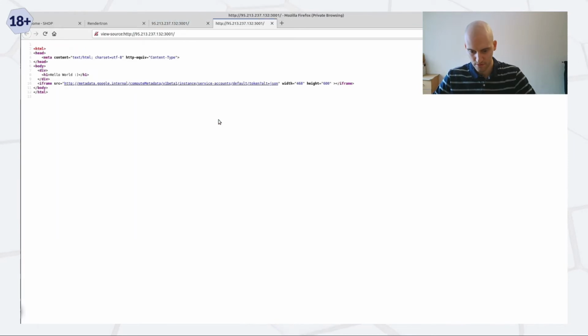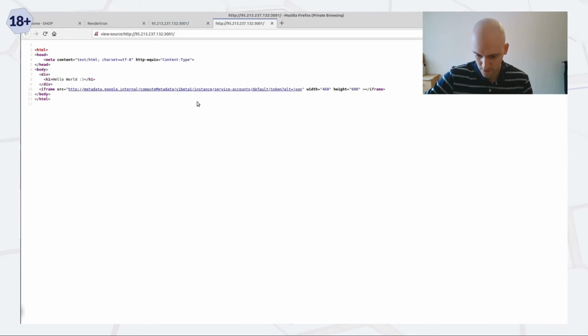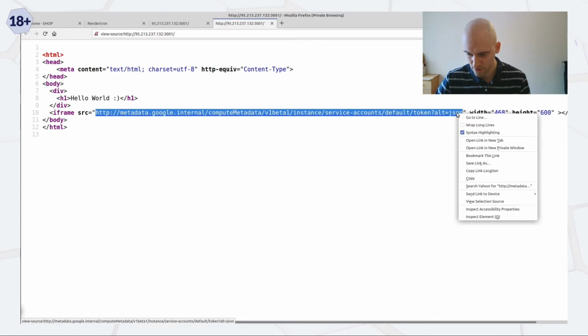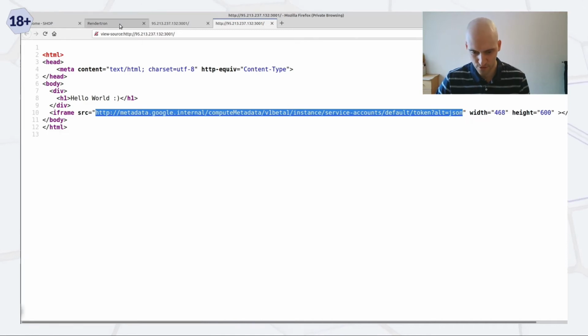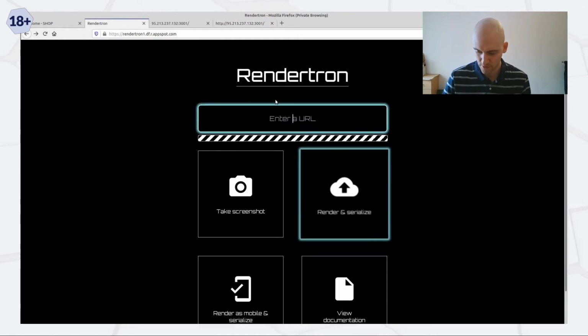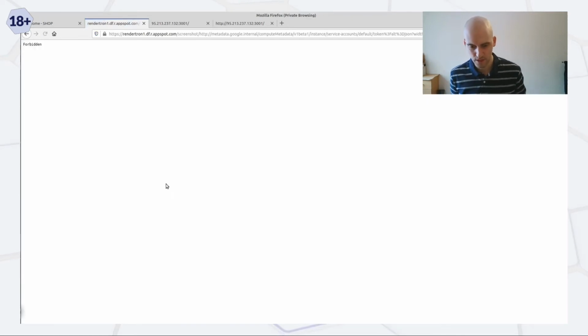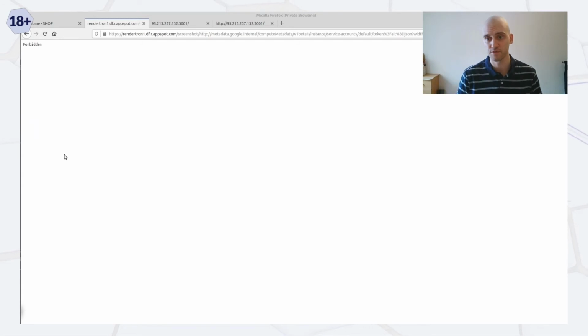Going on a little further, sorry. So I have this Google internal metadata link. What happens if we try to force a request to it? Let's take a screenshot. It is forbidden, and I should mention that it is forbidden only for Google metadata, and if, for example, the application runs on AWS, there are no restrictions.